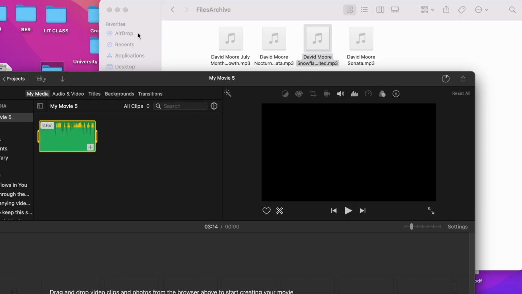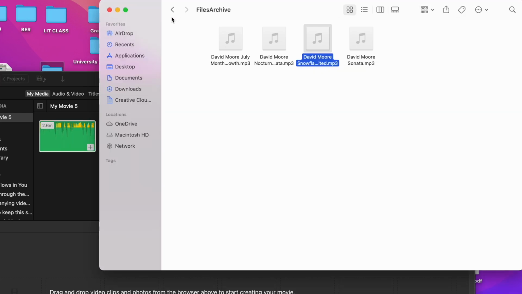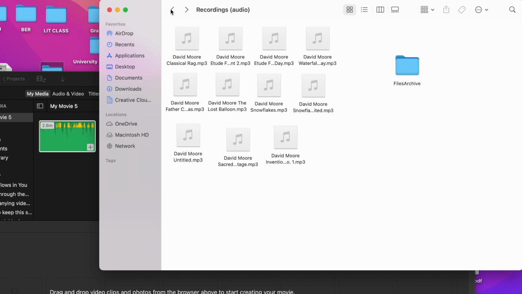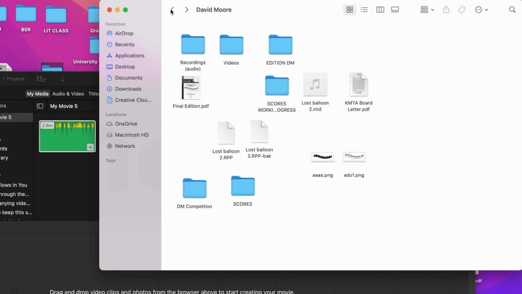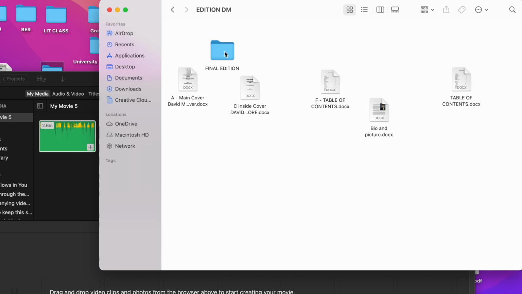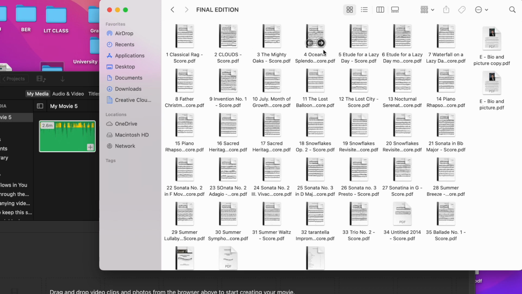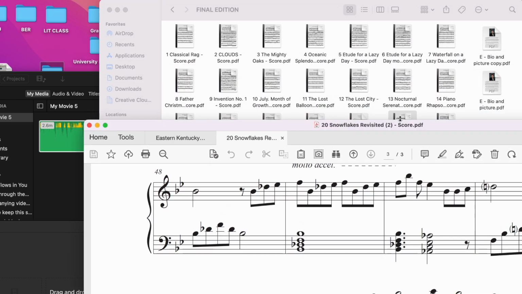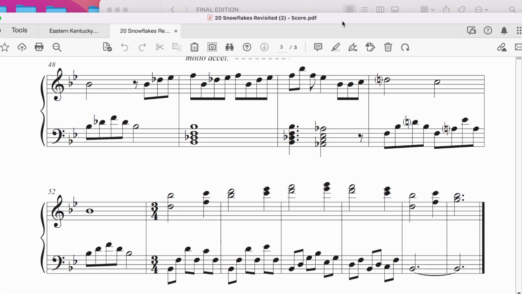We put the audio here in iMovie first, and then we go to the edition to find the video part of it, which will be the score. This is my final edition, all the scores by David Moore, and we find the one we're going to do, which is Snowflakes Revisited. Pull it up, and now we have to cut each part.